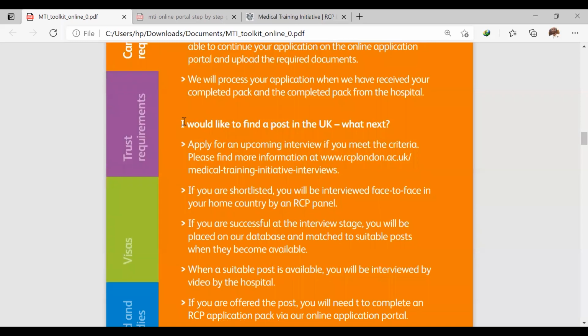Option B, if you would like the RCB itself to search for a post for you, you have to apply for an upcoming interview if you meet the criteria. You can find more information on the website rcblondon.ac.uk because the RCB are doing regular interviews.